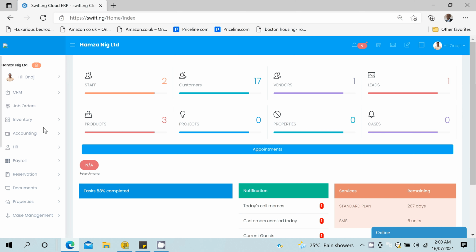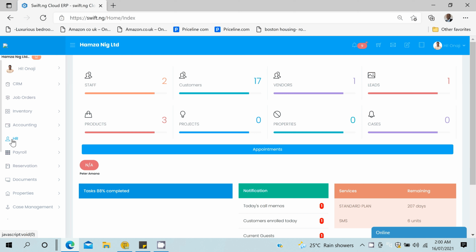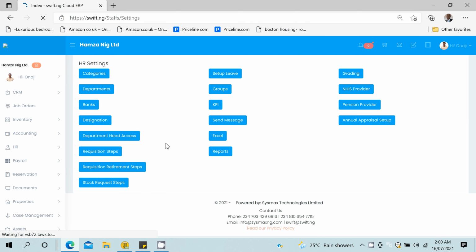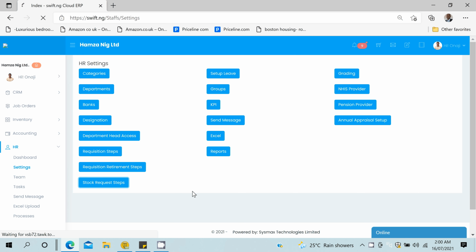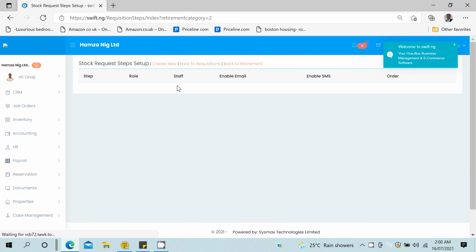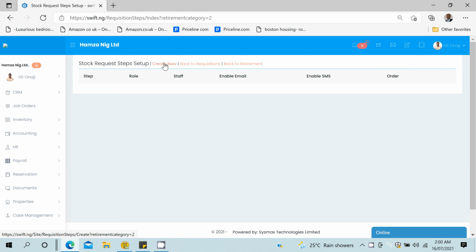So I'm going to start by going to the HR module. I go to settings, and that's where I can set up the requisition, the stock request steps. If you're familiar with the cash request steps, it also works that way, where you have a workflow for cash request or cash requisition. So I'm going to click create in the steps here.